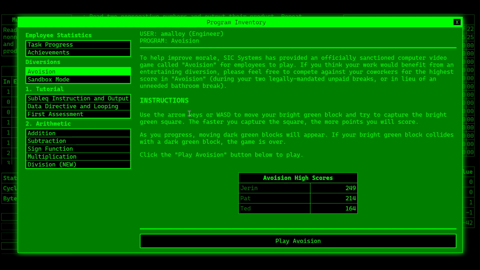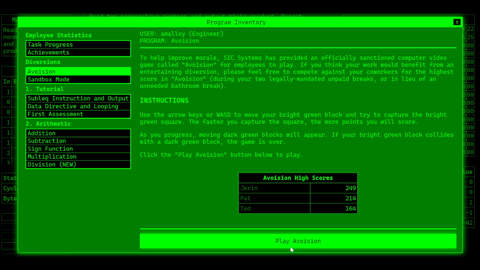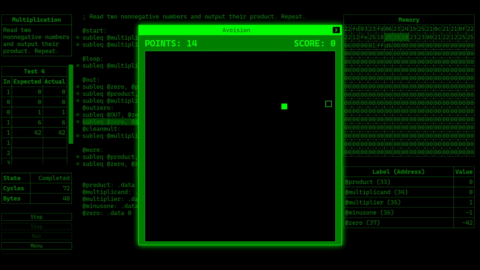Use the arrow keys or WASD to move your block and try to capture the bright green square. The faster you capture it, the more points you get. As you progress, moving dark green blocks will appear. If you collide with it, okay, I mean, sure. So I'm supposed to go get this, is that right? I see.